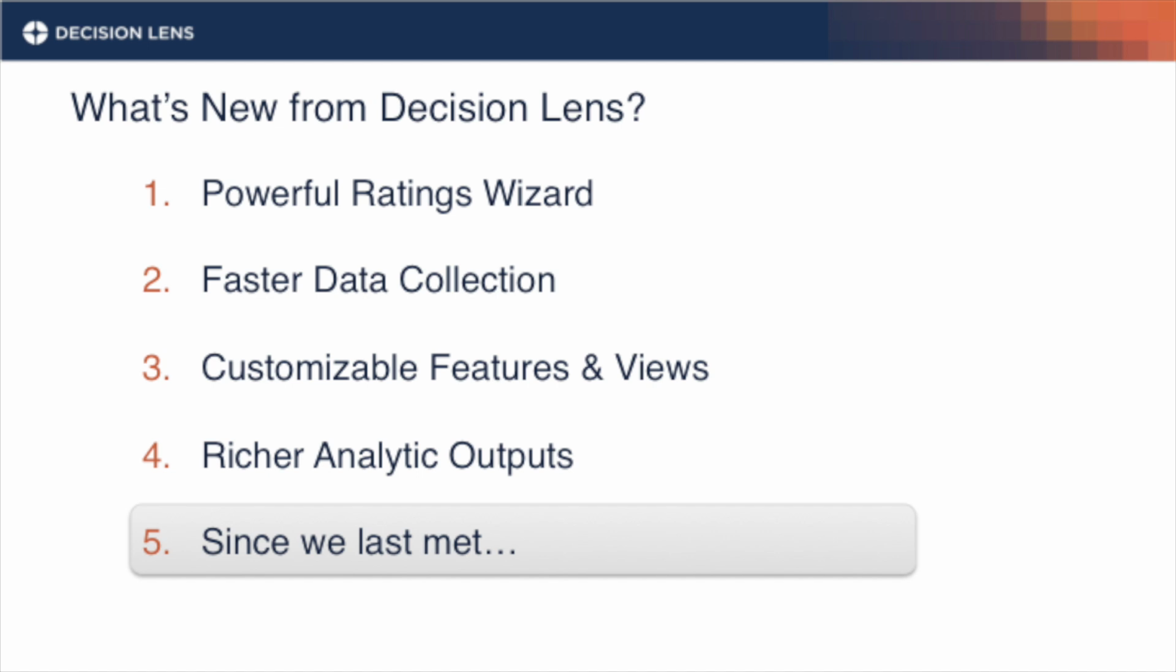So if you go to blog.decisionlens.com, not only will you get more information about the releases and features that have come out, but you also get new information on a variety of these topics. Different subject matter experts are providing information about different use cases and things like that within our blog. So if you haven't subscribed to that, please do.